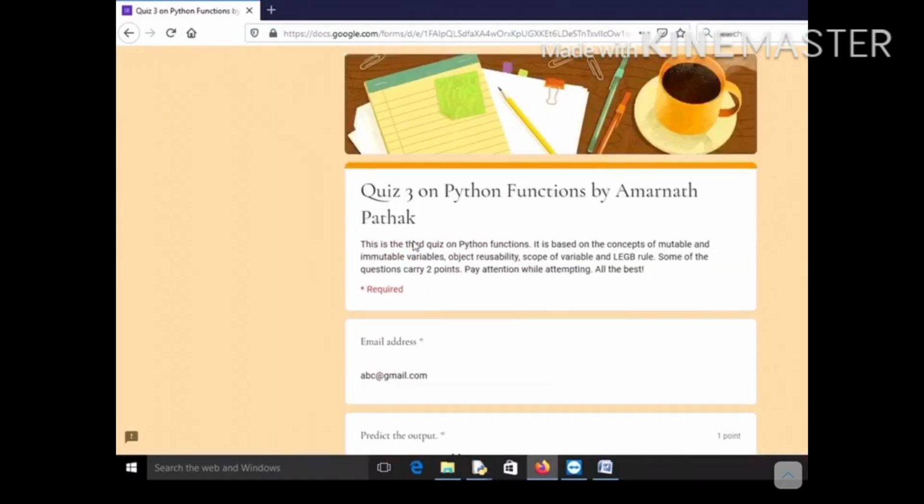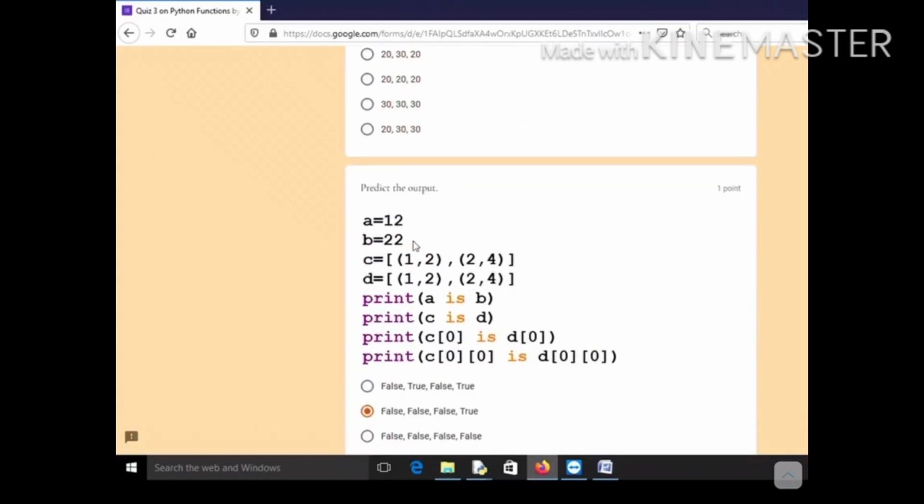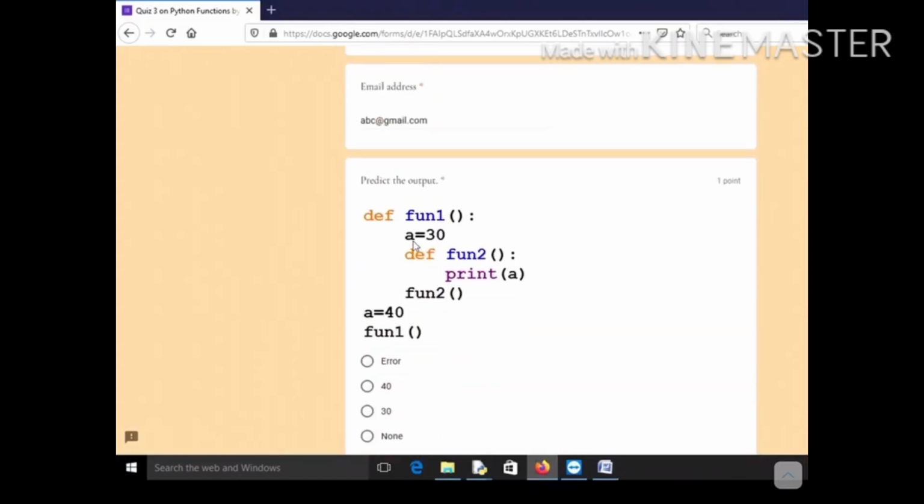Okay, let's come to the first question. Actually, I have reshuffled the questions. Whenever you attempt this quiz, the questions will be randomly shuffled. That's why it got reshuffled. The first question came at the third position, so need not worry about that. Anyway, let's see this question.